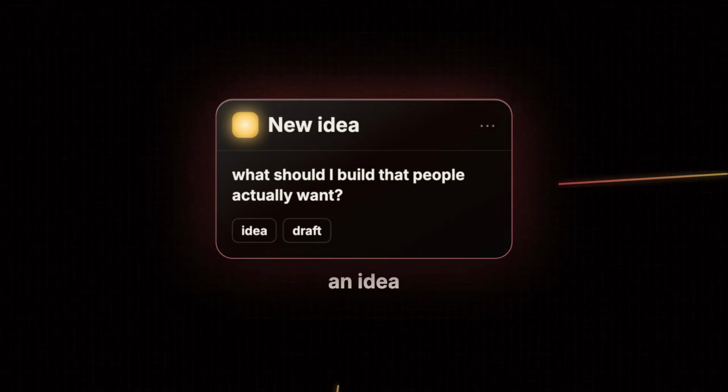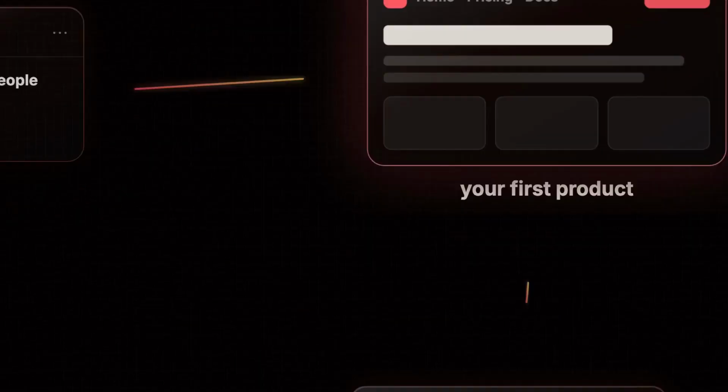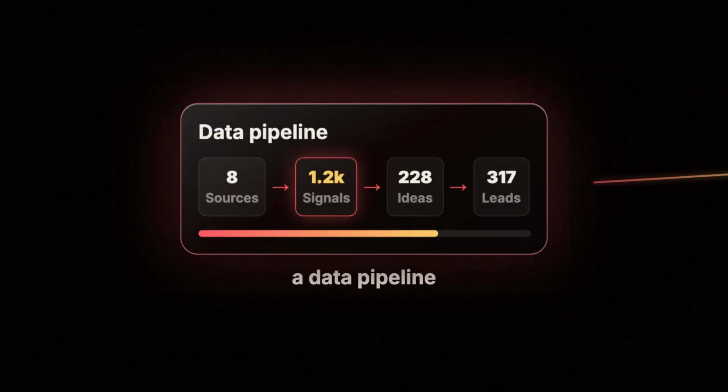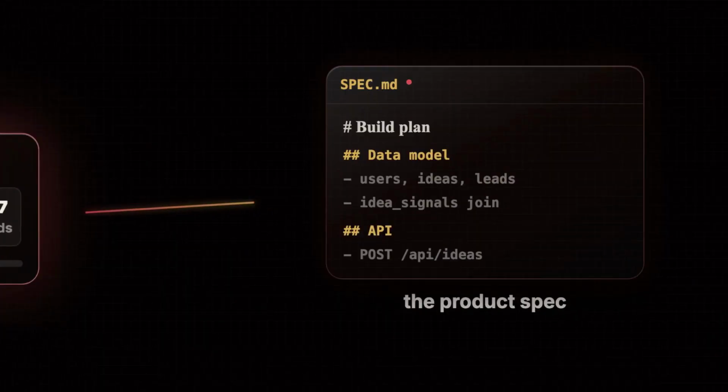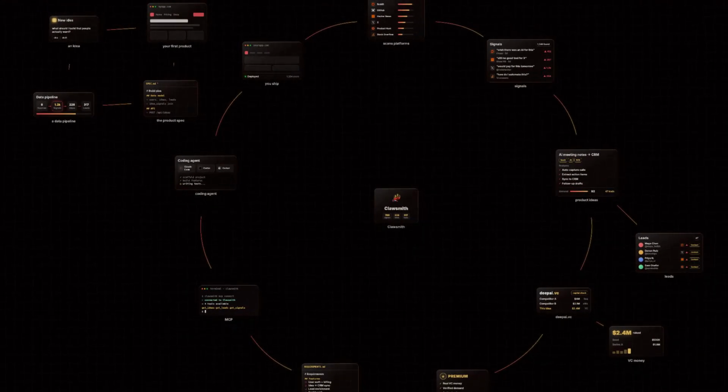How do you automate the process from coming up with an idea to building your first product? Well, the idea is to have a data pipeline that reliably churns out great ideas, and a way to give your agent the full product spec so it can plan and build based on that. This is the Clawsmith pipeline.